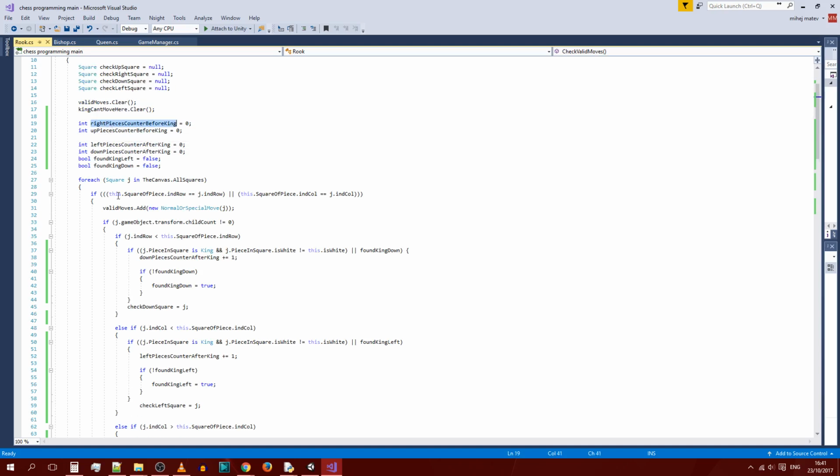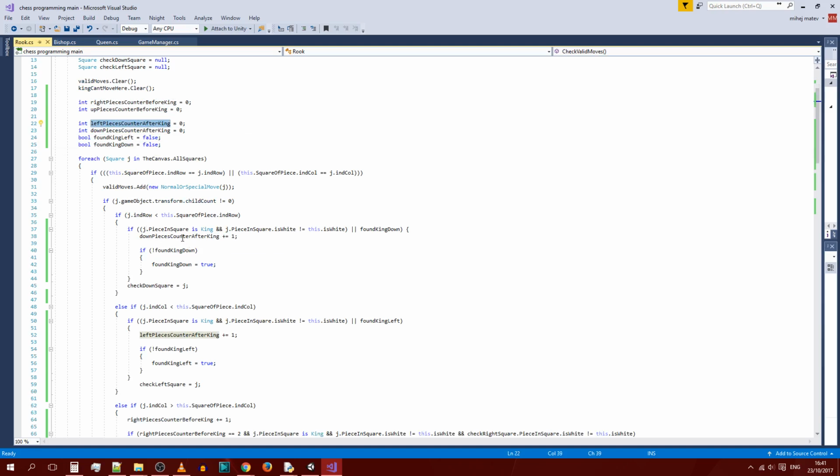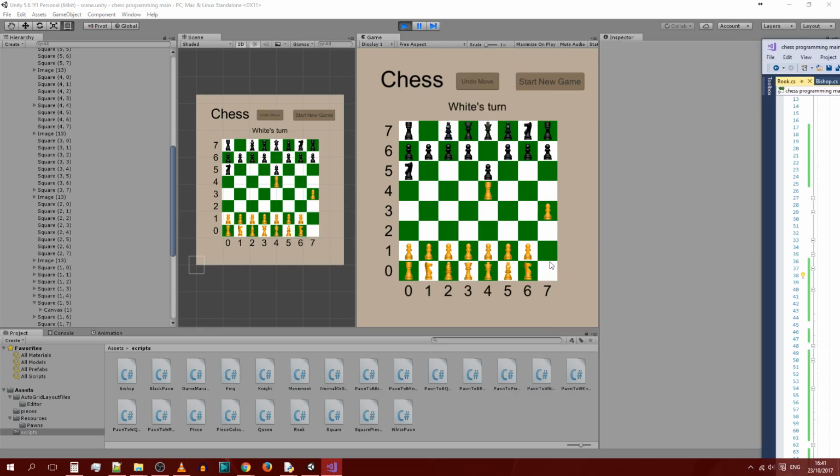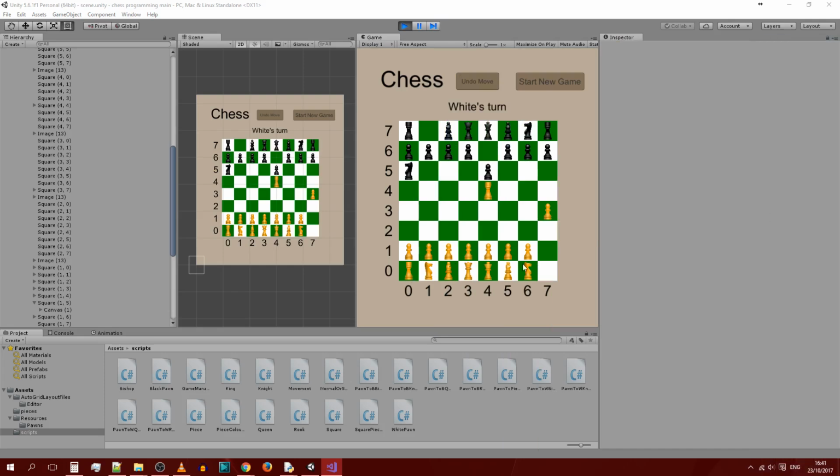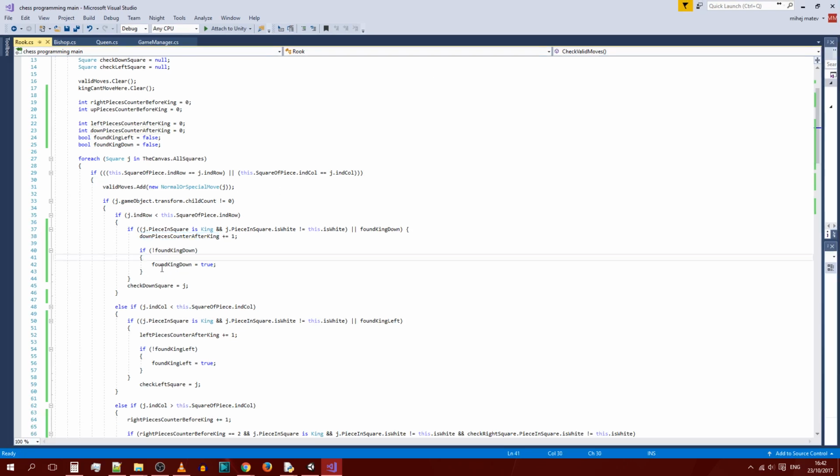So let's play with these two variables first, I think. Nope, we play with these two variables first. So down and left. So down and left get scanned first, if I can remember correctly. So you scan left to right and bottom to top, by the looks of this code. So if you do that, then you can find the king. And if you find the king, then found king down equals true.